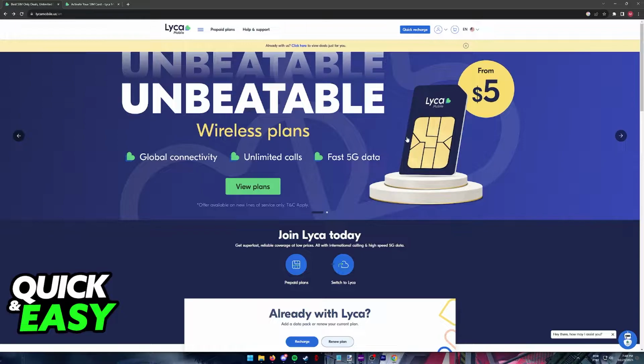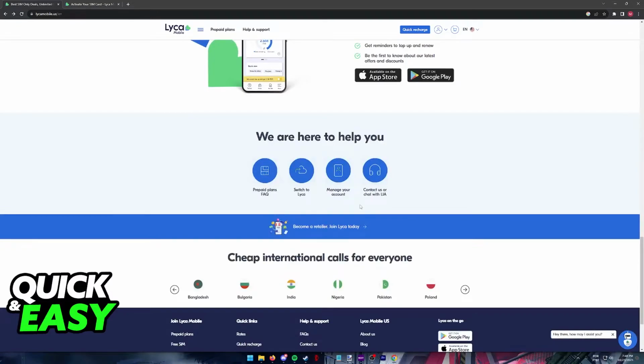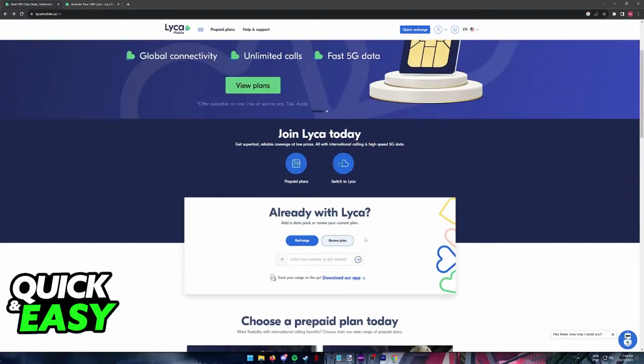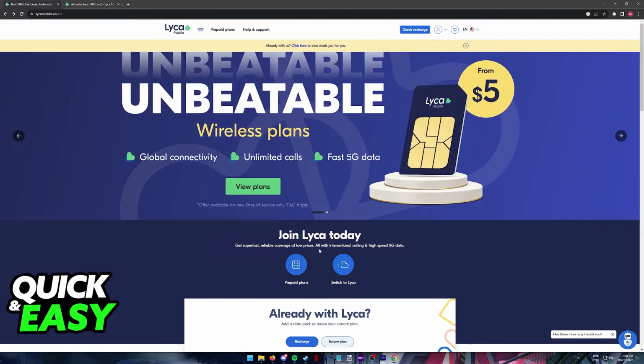Usually, after you purchase your Lycamobile SIM card, there are going to be instructions attached to the packaging telling you how to activate your card. It is a very simple process that you can do on your own online. You will find the option to activate your SIM card in the US version of the Lycamobile website.